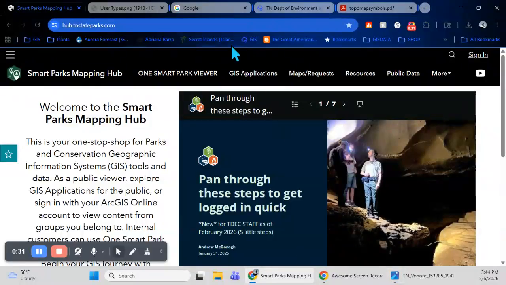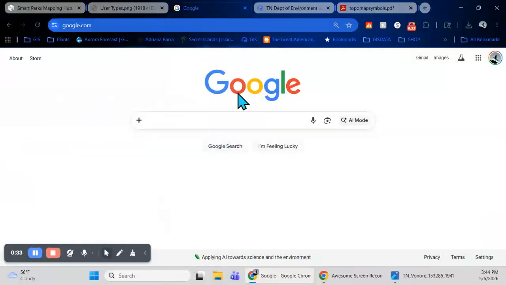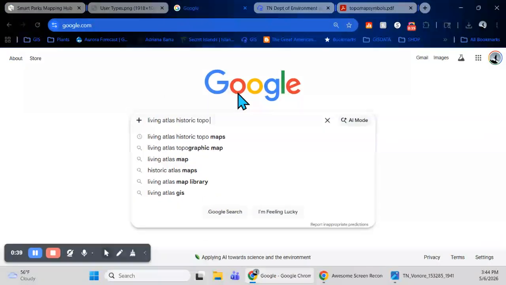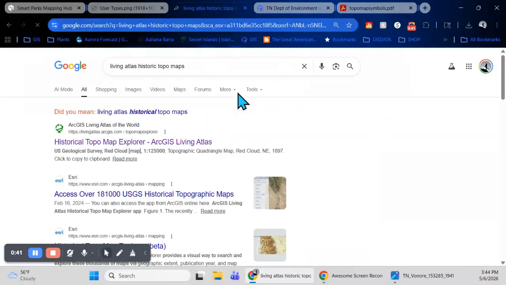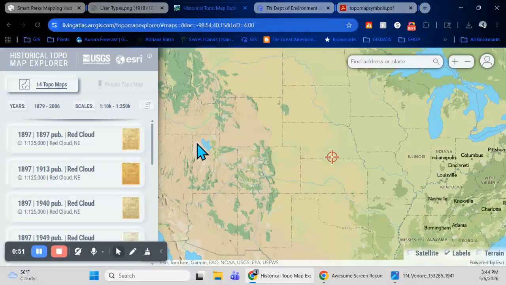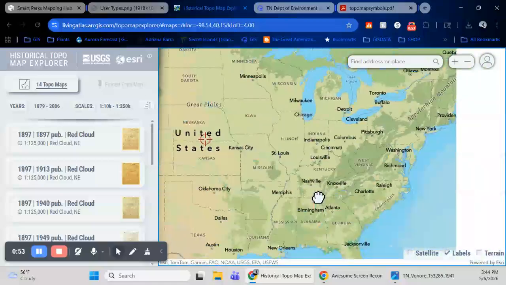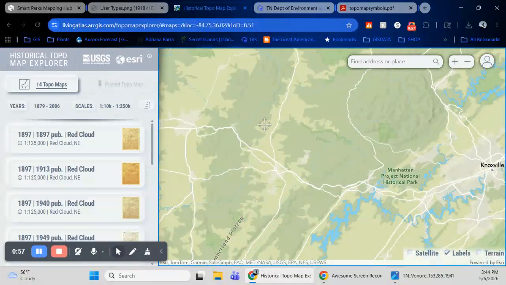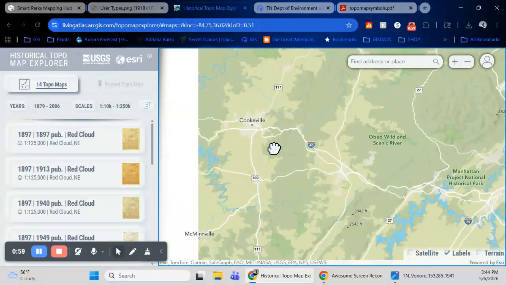To do so, you want to start over at Google, where we're going to search for something called Living Atlas Historic Topo Maps. ArcGIS Living Atlas is an Esri product similar to ArcGIS Field Maps and Survey123, so it's a great one that we can use to go between different platforms. In this case, I'm going to zoom on into Burgess Falls and the Window Cliffs area because I'm curious about a spot over there.